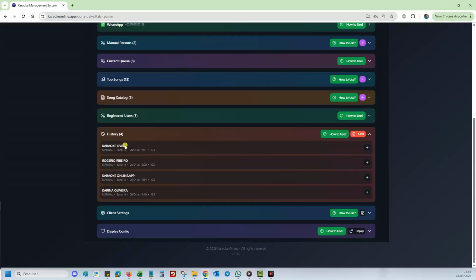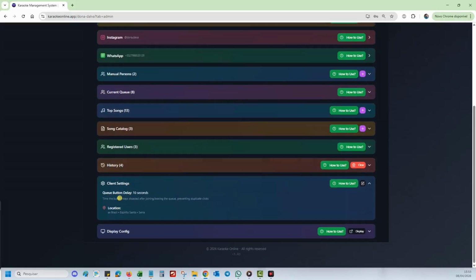Client settings. Here, you define important system settings, such as button response time, avoiding double clicks, and the venue location.